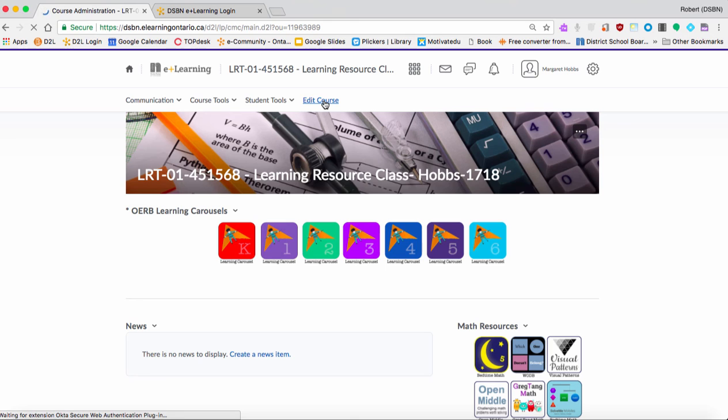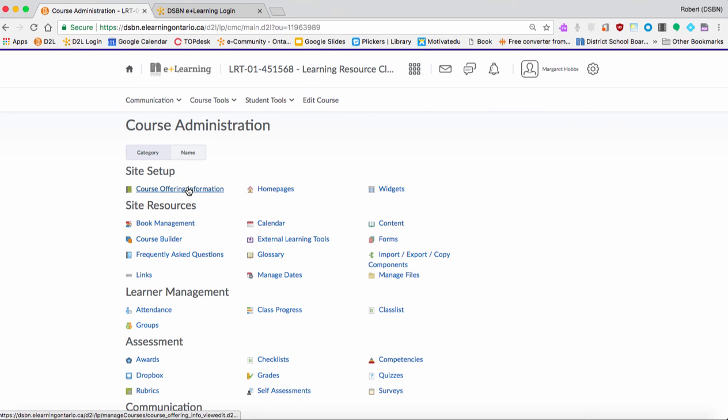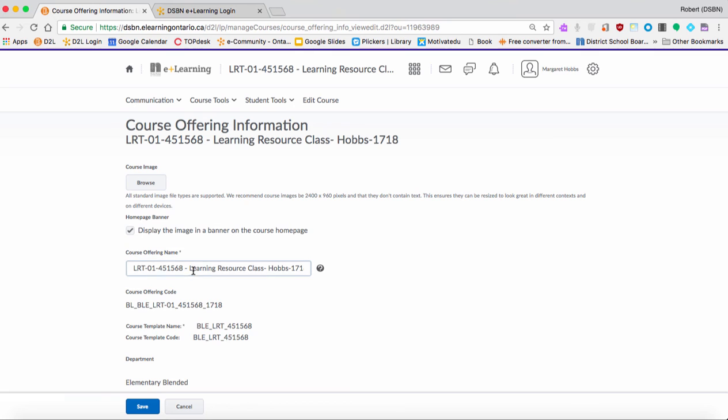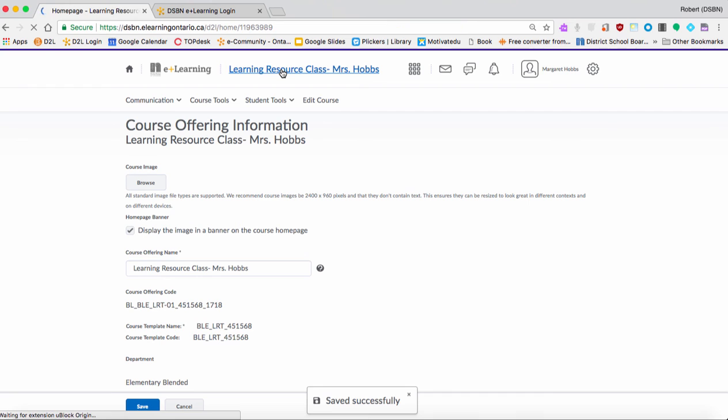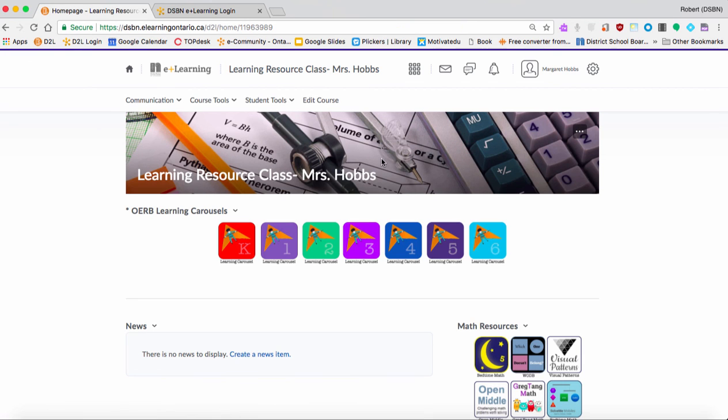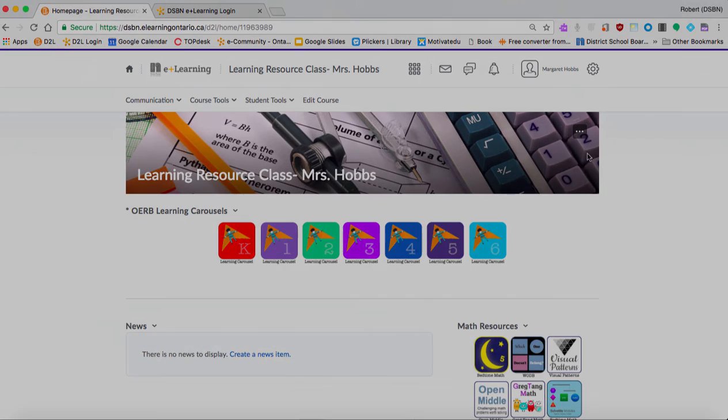Not too hard, though. Just go to Edit Course. Course offering information is where you can change it, and here it is right here. If I wanted to make it look a lot more friendly for students, I could say learning resource class, and I could say Mrs. Hobbs, and I can go in here and save it, and you'll see that just makes it a little bit more friendly. It changes it up here, and when it changes up here, it also changes it right here on your page. That's a short tutorial on how to log into D2L, how to set your resource page, add a couple links, and change the images at the top.